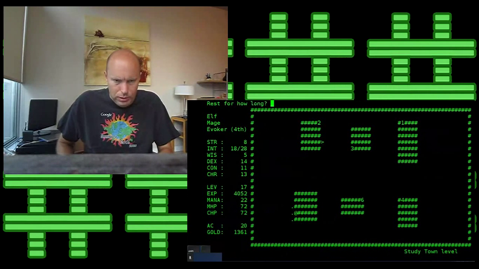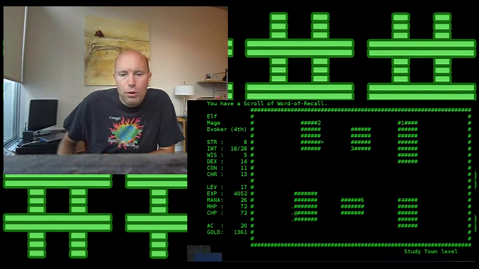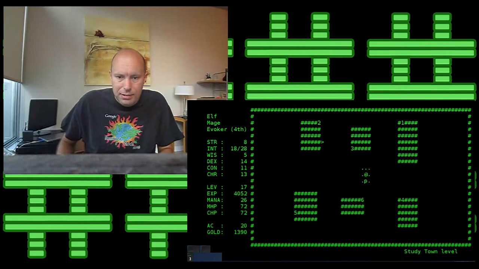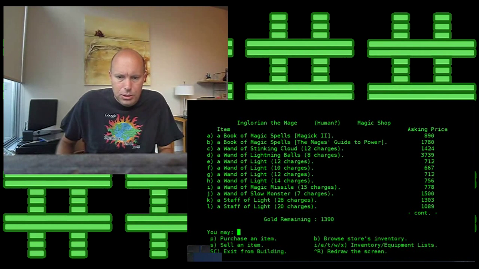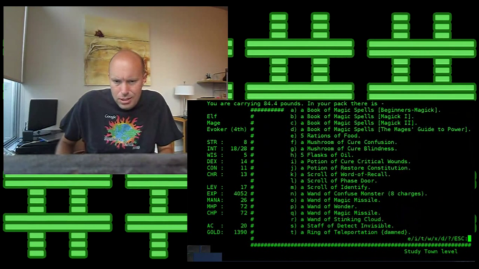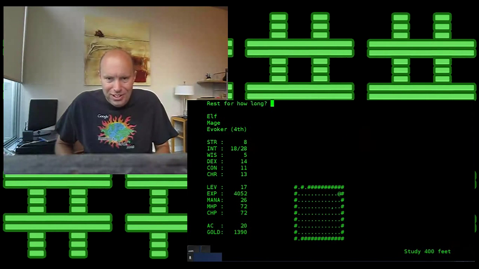And now we're going to go down into the dungeon. Scroll of Word of Recall will eventually take us down into the dungeon after a few turns. A random number of turns at that. Here we go. Here we are. Alright. 400 feet.